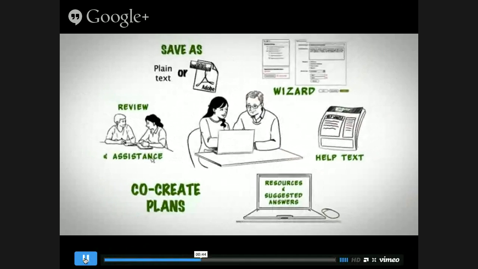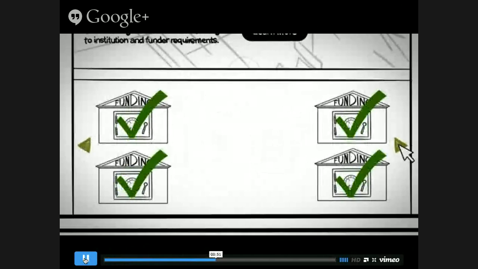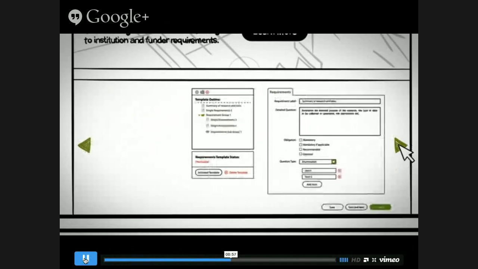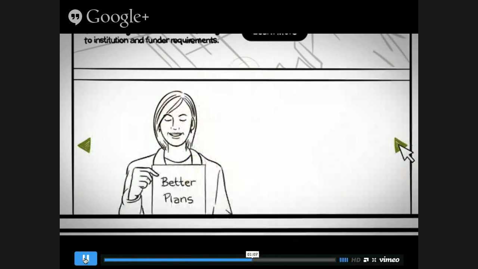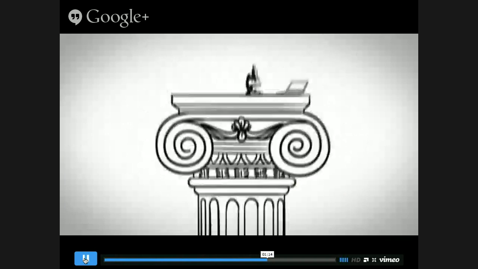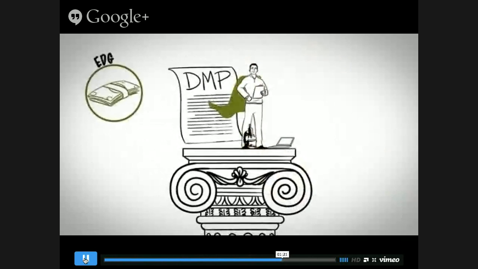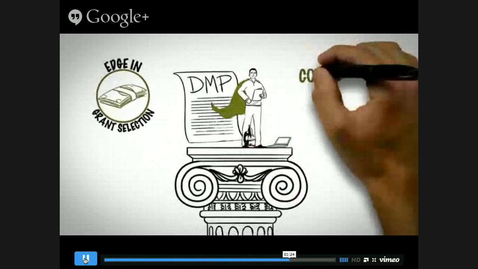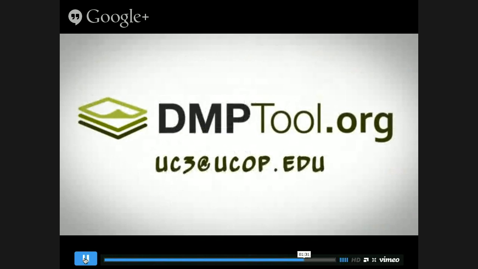and save and print their plans. The DMP tool supports all major funders, and is updated when funders release new requirements. That means you can count on the DMP tool for having the latest information. Institutional administrators can customize the tool for their researchers, providing information on available campus services like data repositories. That means better plans for researchers, since their DMPs will be tailored to the resources at their specific institutions. Data is now being recognized as a valuable research product. Researchers that use the DMP tool to create quality DMPs will have an edge in the grant selection process and will be able to more effectively collect, manage, and share their data. To start using the tool, go to DMPTool.org.